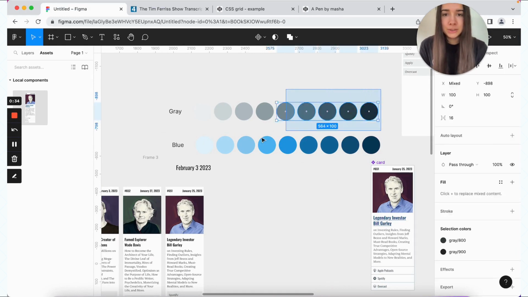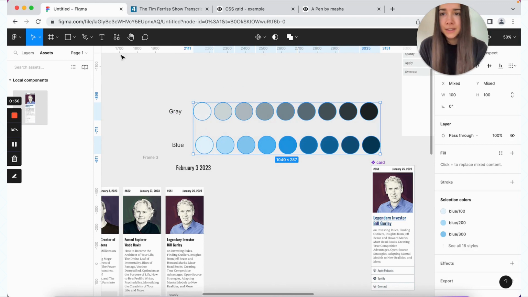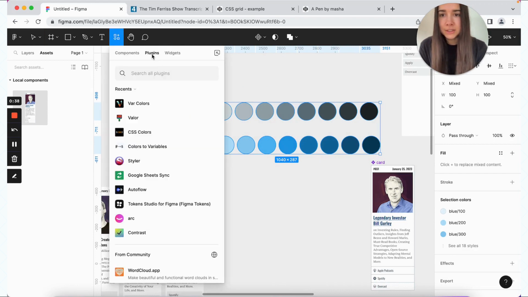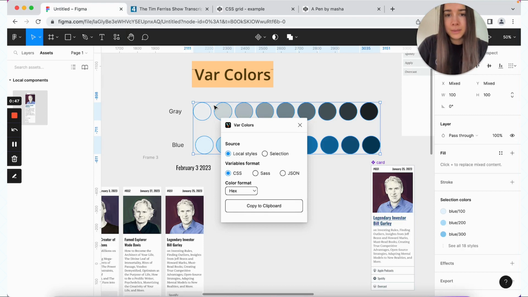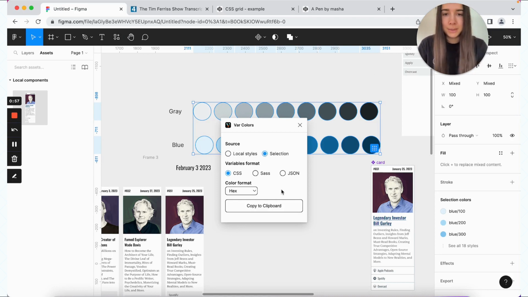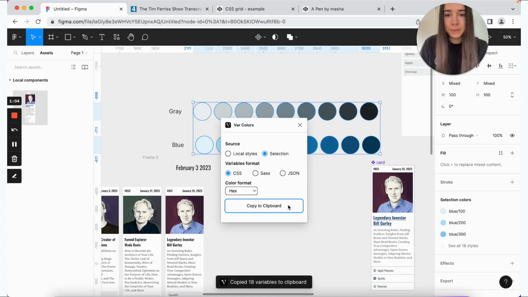The first thing I'm going to do is select all of my colors here. Then I'm going to go to the plugin section. And this plugin, I have it in my recents, but it's called Bar Colors. So if you search for it, it's just going to come up. And I'm going to run it. And here it will ask me if I want local styles or selection. Let's just do selection, even though it would probably be the same thing in this case. And then the color format, I'll keep it as hex. And then we'll just do copy to clipboard.